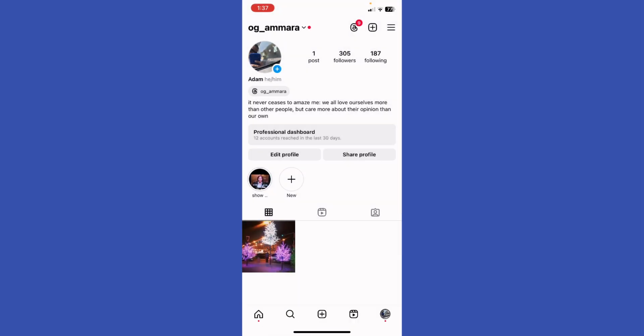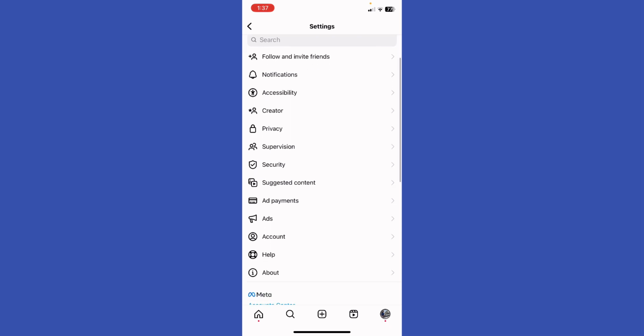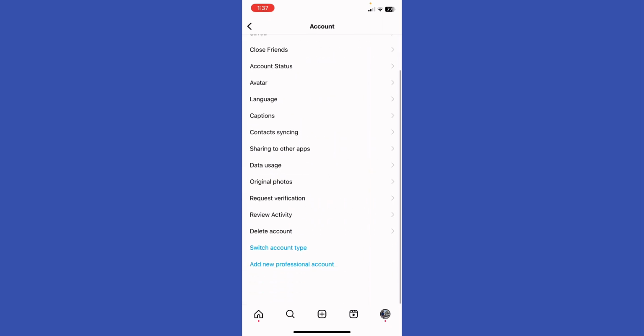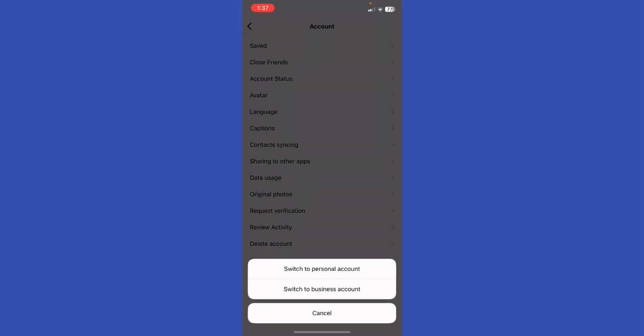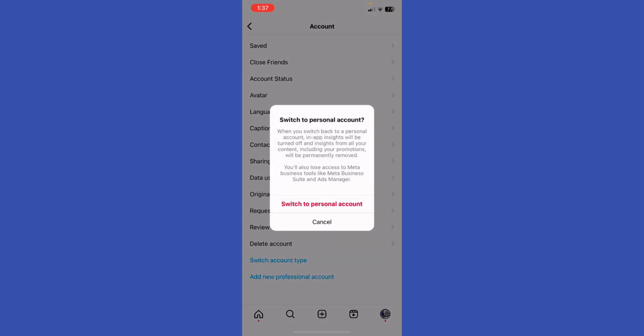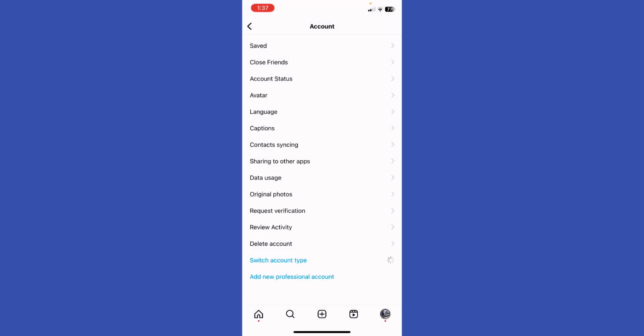at the top right, go ahead to your settings, and go ahead to the account. I'm going to click switch account type. You're going to see it in the highlighted blue. Click on it and switch to a personal account, and after you switch to a personal account, confirm that you want to switch, and basically that's it.